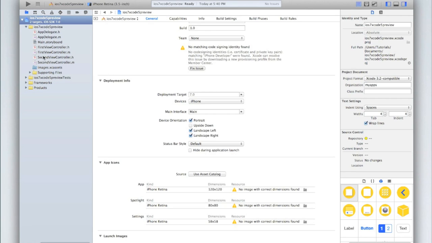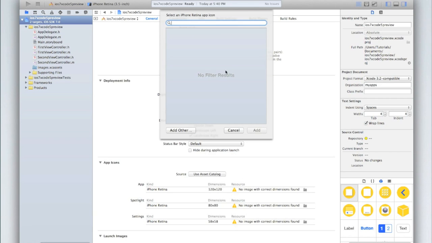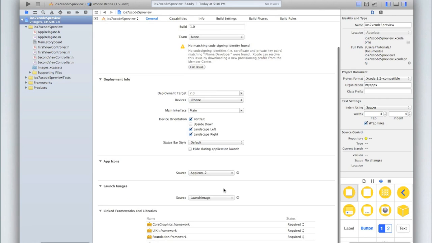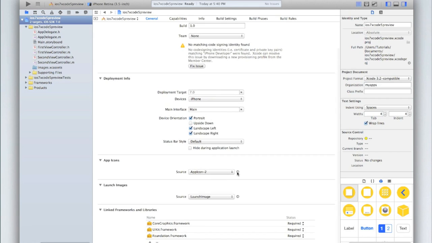Anyway, once you've imported your image, then you just drag it in as you usually would have. Or just click on this folder icon and find the image. But let's use an asset catalog. So, migrate app icons into an asset catalog will now appear because I've gone from not using an asset catalog to using one. So I'll migrate this. And what that means is it will pretty much transfer all of these images into an asset catalog. So an asset catalog, as I said, is just a way of managing all of your images.